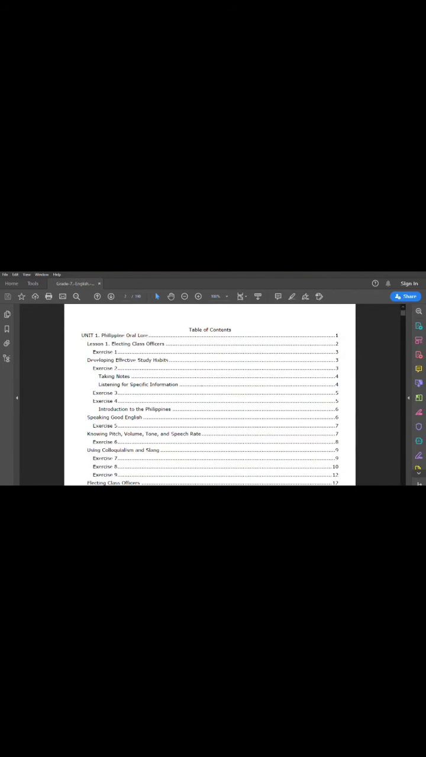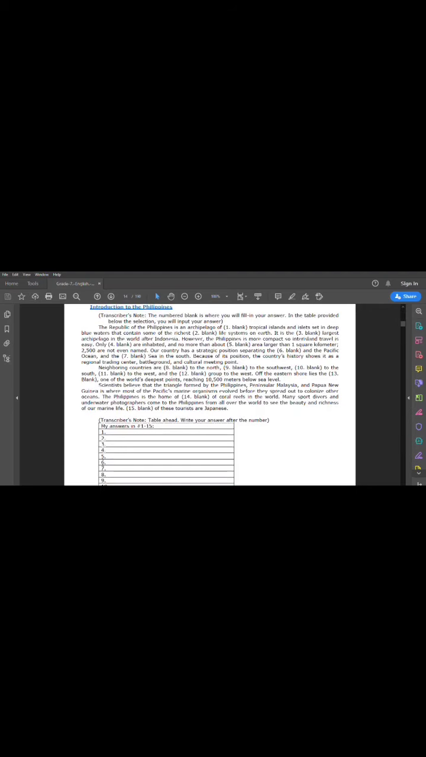Table of contents. Link. Then, we will press K because our table of contents consists of different links. Exercise 4 link. Introduction to the Philippines link. So, introduction to the Philippines link, if I want to go on that topic, I'll just press enter.